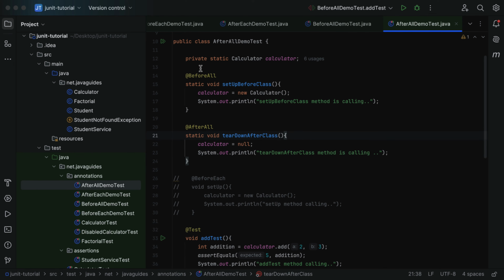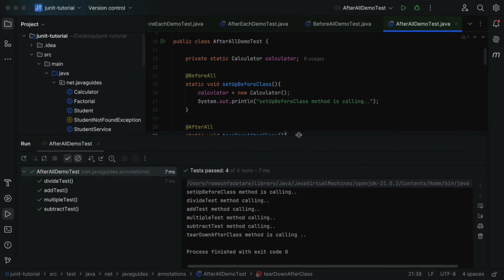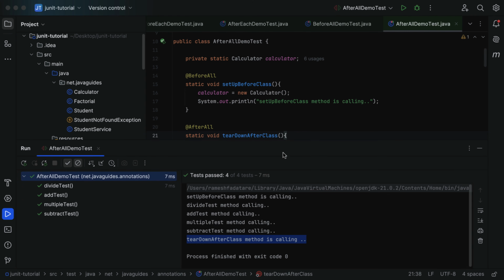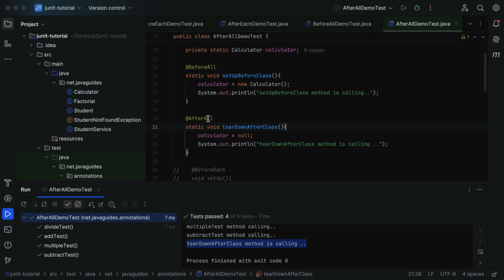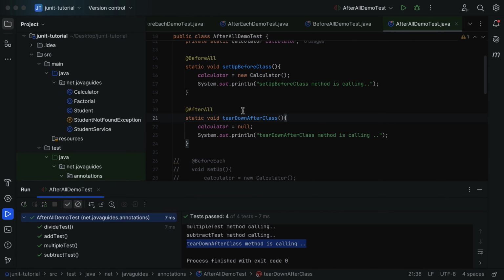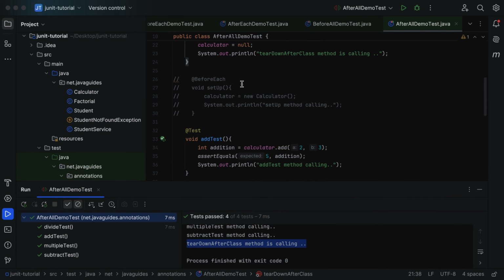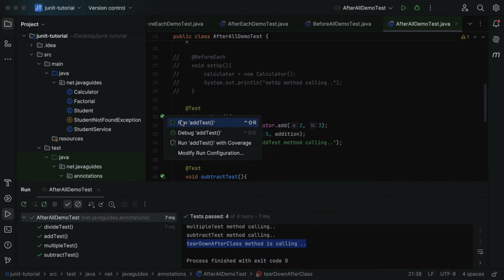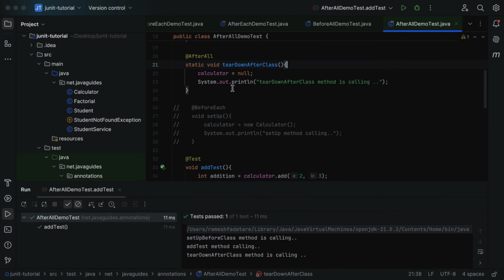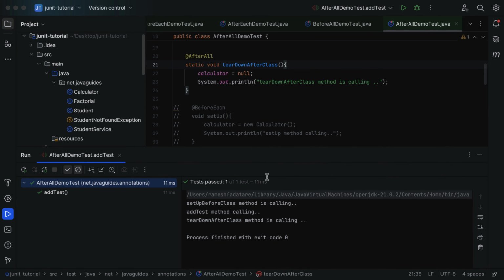Next, let us run the test class and see how this method works. So from here, let's run the test class. Notice here, 4 tests passed, and look at the statements in the result: tearDownAfterClass method is calling. This statement is printed only once. It means the method which we annotated with the @AfterAll annotation executed once after all the test methods in a test class. And even if we run a single test method, this method is called only once after that test case. You can see tearDownAfterClass method is calling.